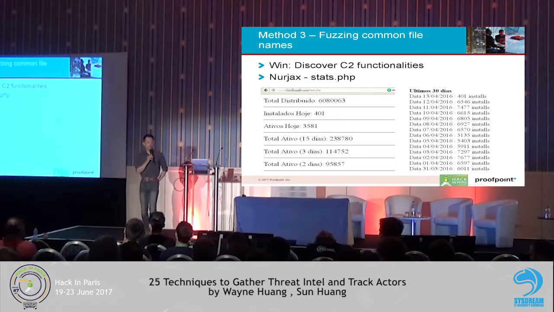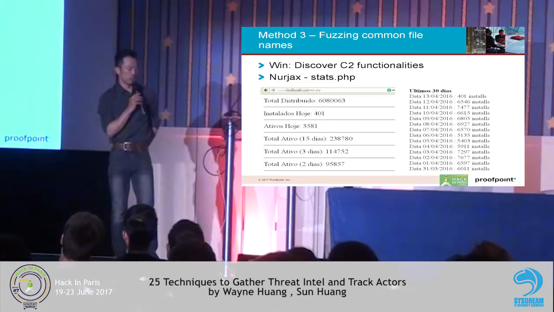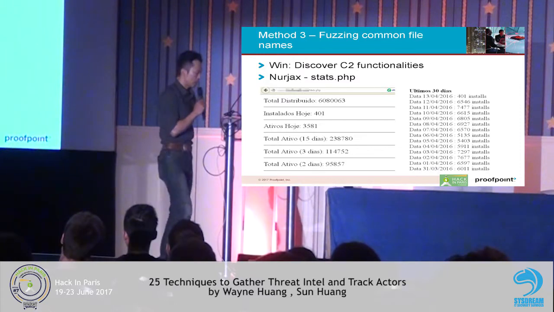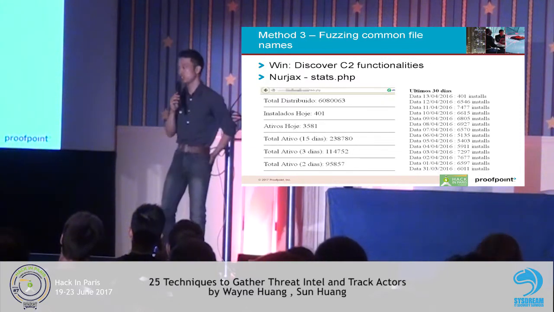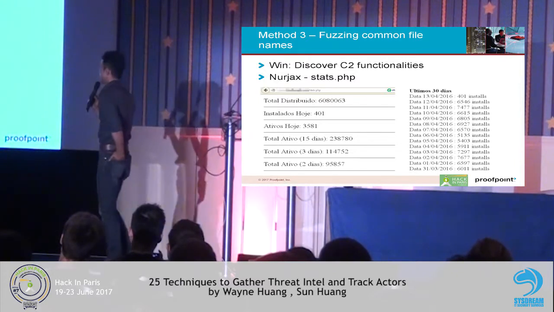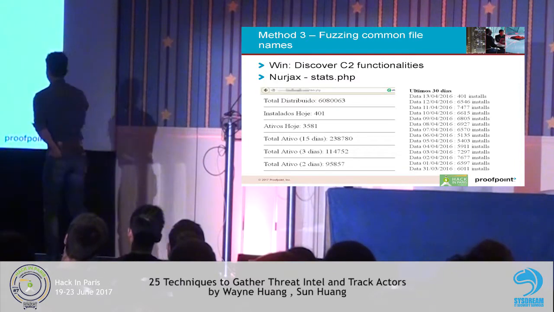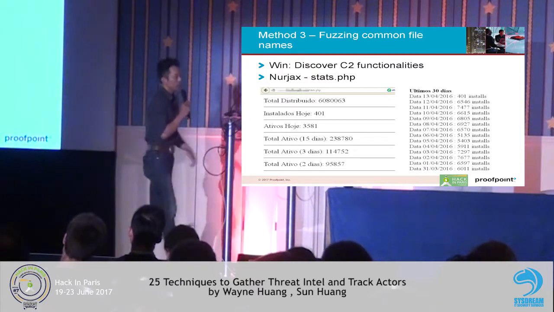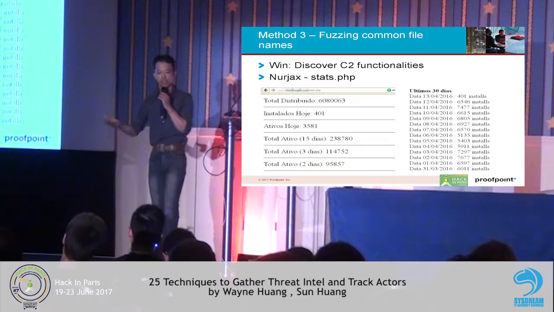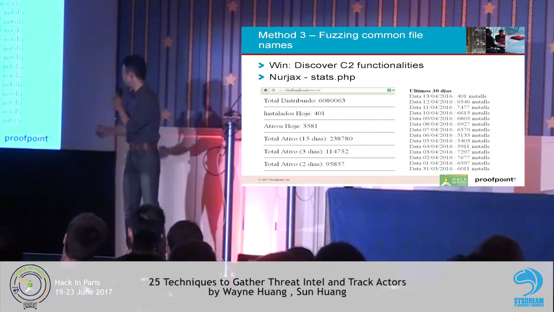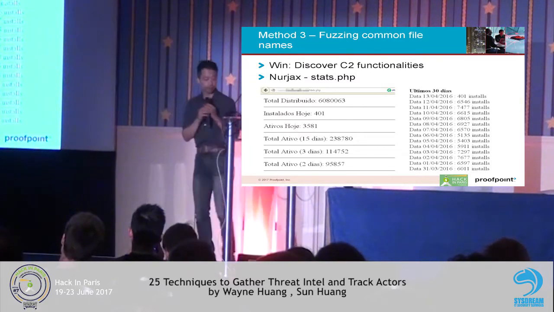Method 3, fuzzing common file names. You'd be surprised how many command and control panels you can find just by running a simple fuzzer. And here, Nerdjax again, we ran a fuzzer and we found stats.php, which was one of their statistics panels. And from that, we learned a lot.